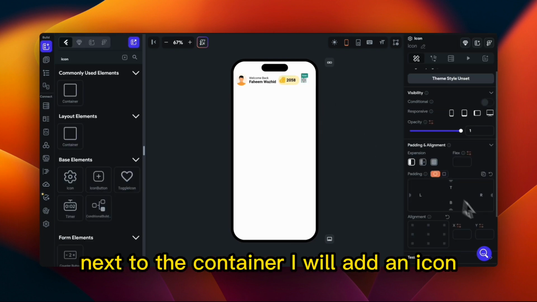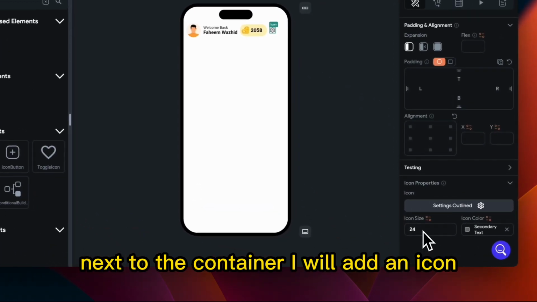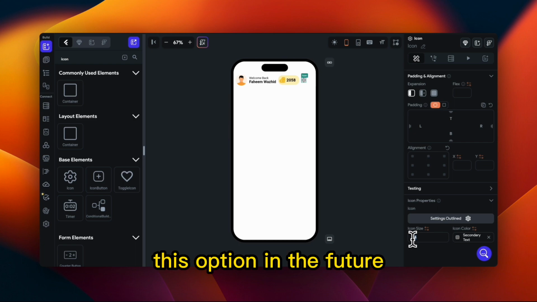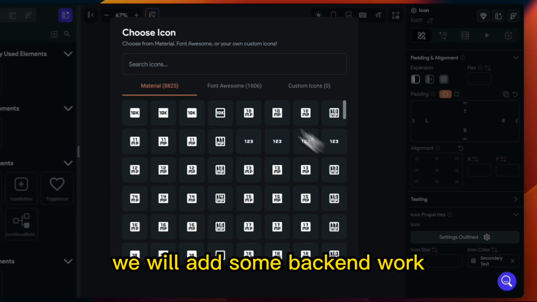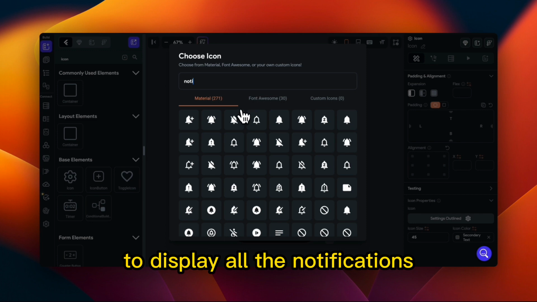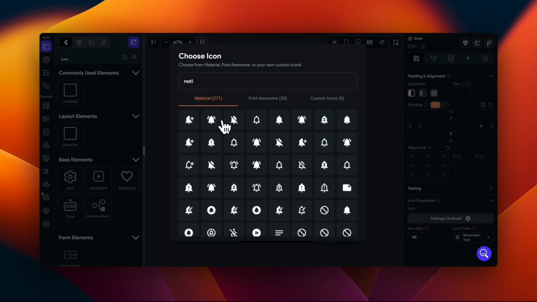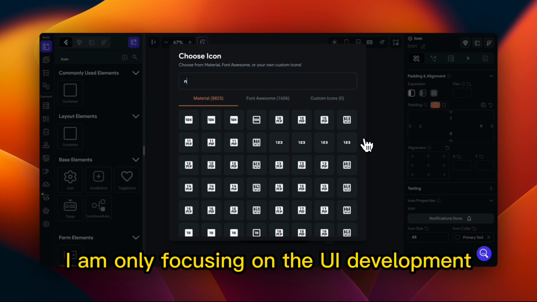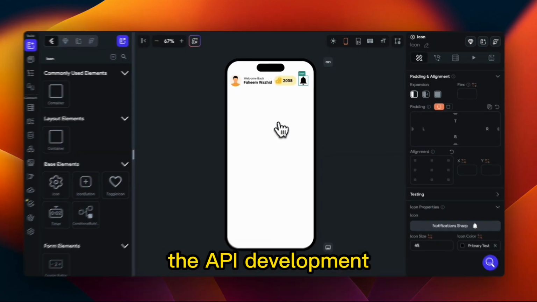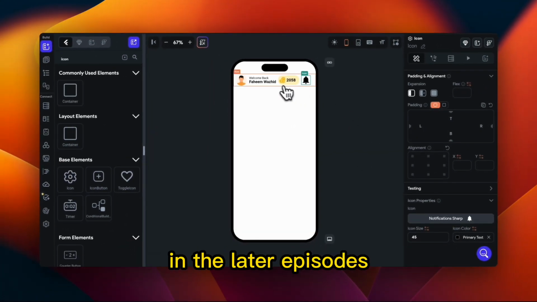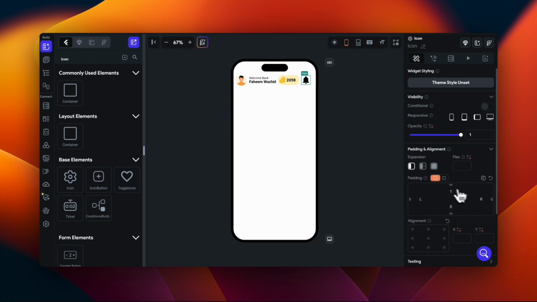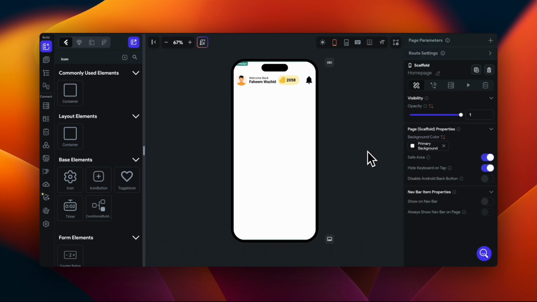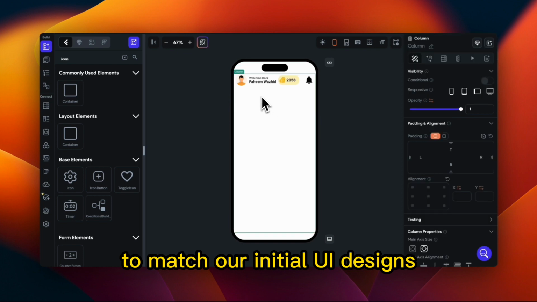Next to the container, I will add an icon where a notification icon will be placed. In the future we will add some backend work to display all the notifications. In this first episode, I am only focusing on the UI development. The API development and the backend development will be done in later episodes. Here I will change the properties of the notification icon to match our initial UI designs.